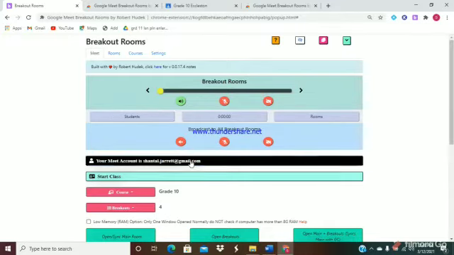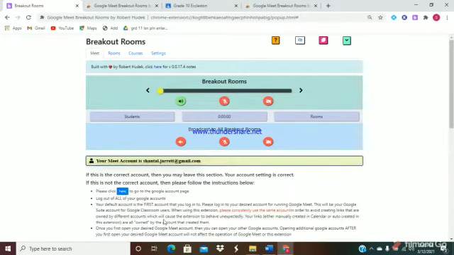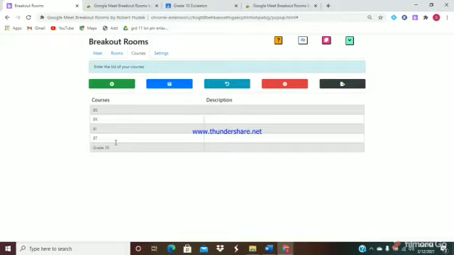If this is not the email address that you want, then you will have to click on it and follow the instructions here to change it. Now the next thing that you would do is to click on courses. I have a number of courses already because I teach 4, 5, 6 different groups. I have not created grade 11 as yet, so that is what I will be doing now.